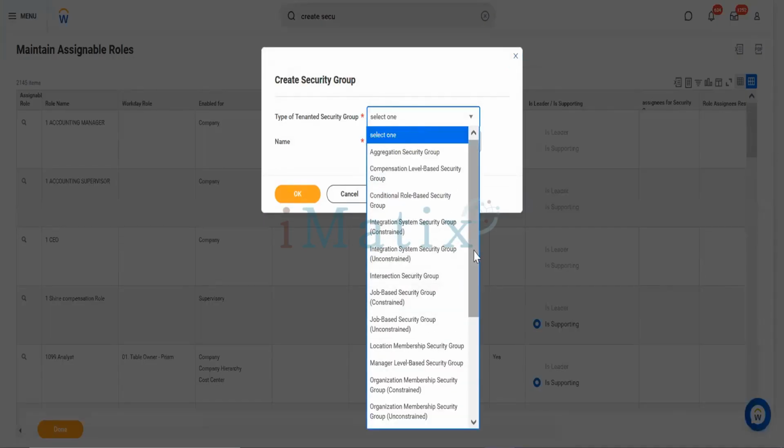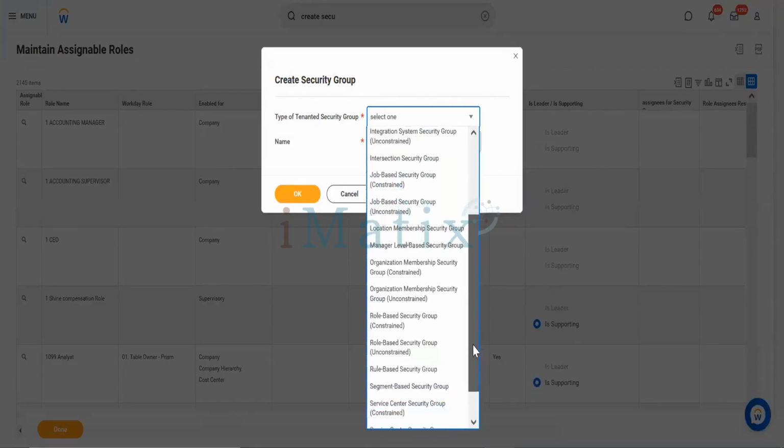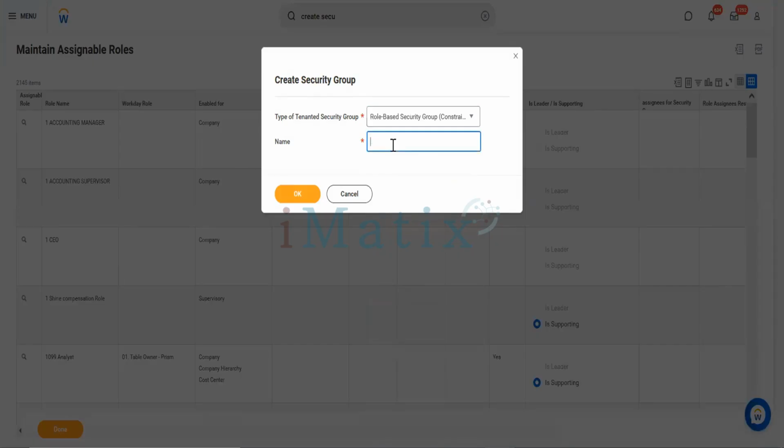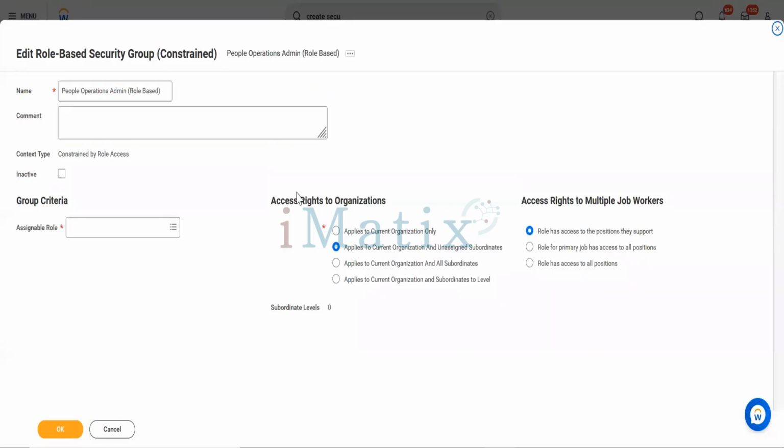What is the security group type that we need to take? We will be taking constraint security group so that we can restrict access. People Operations, and then I'll add role-based so that it is easy to identify. Take the role that you assigned, People Operations Partner.